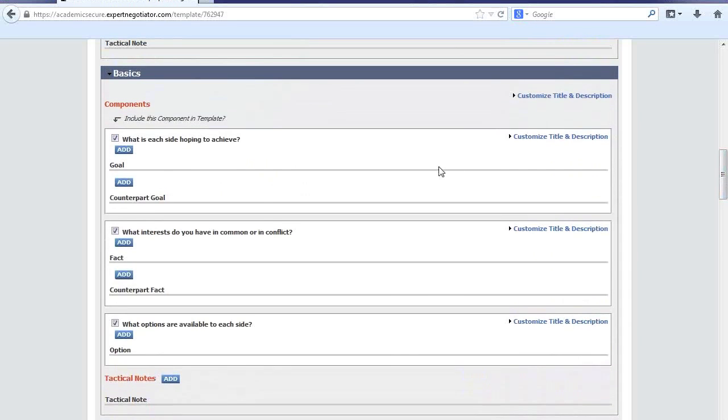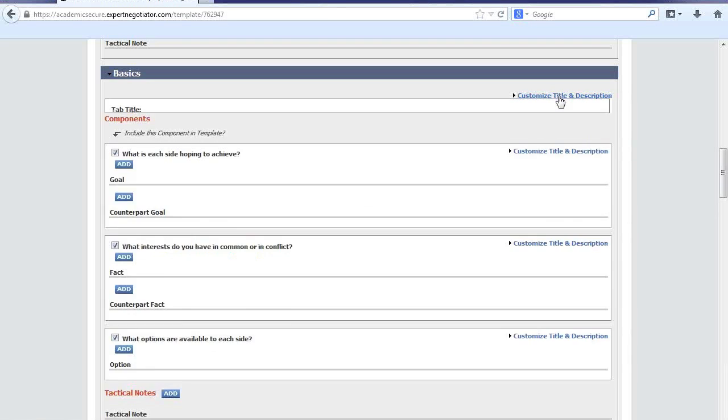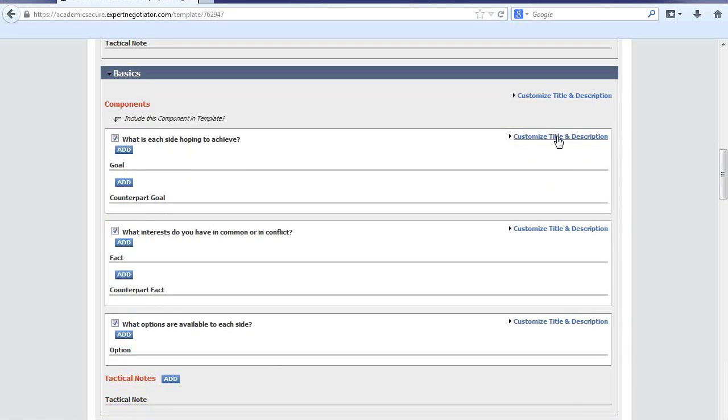For example, the Basics section includes components titled What is each side hoping to achieve? What interests do you have in common or in conflict? And what options are available to each side? You can edit the section and component titles and descriptions by clicking the Customize Title and Description links to the right, and you can exclude any section by unchecking it. You can keep the model plan template as is or customize it to better fit your terminology and approach.